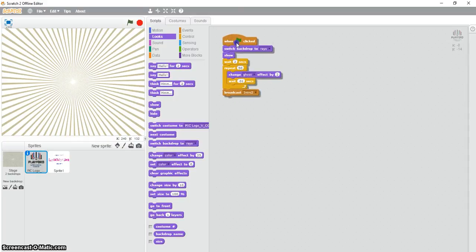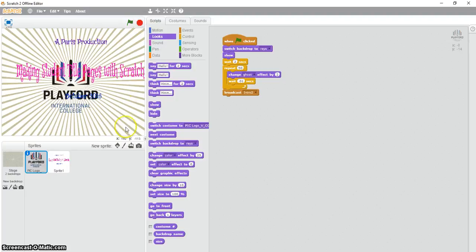So that's that script so far. If I was to run it now, there it is. It waits a couple of seconds, and then it starts to fade and broadcast to the next section. So that part's working well. Right, let's stop that script. Let's go to the next sprite.